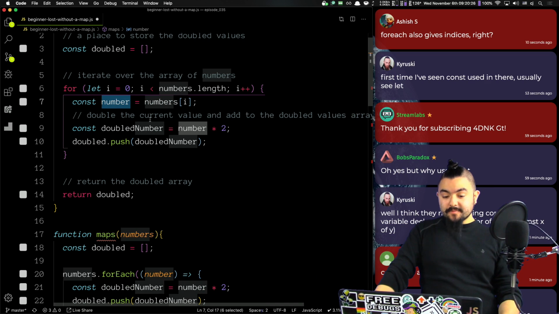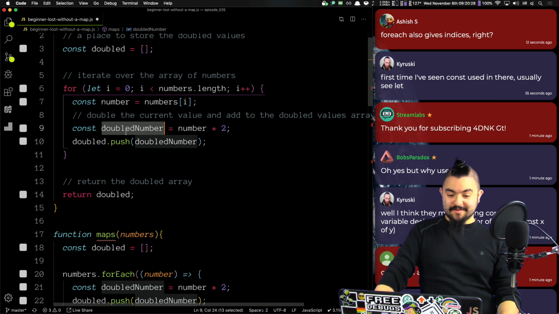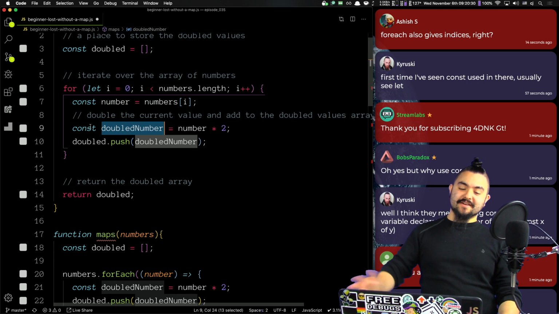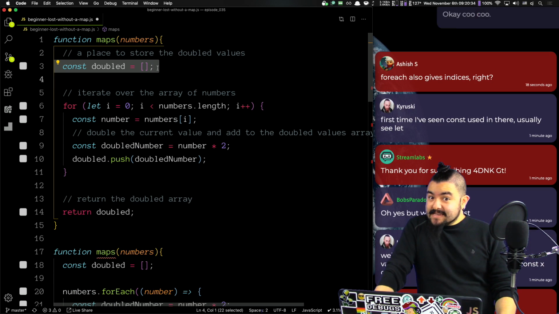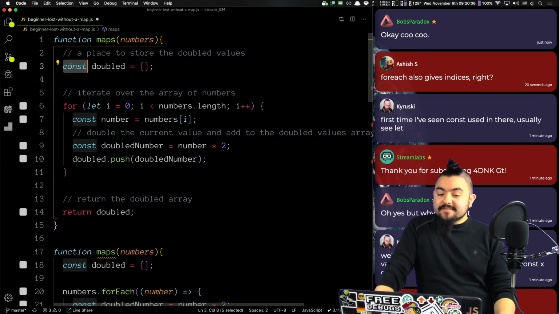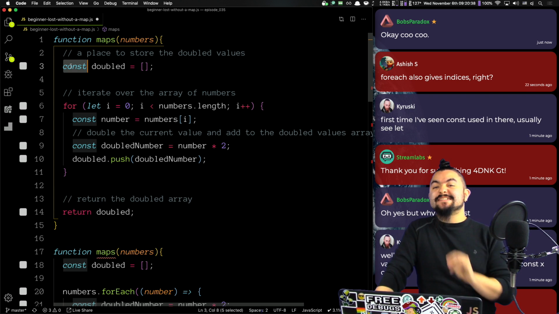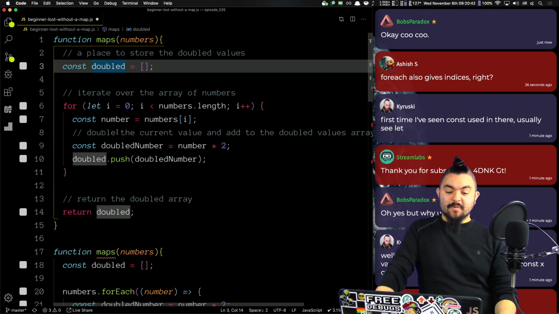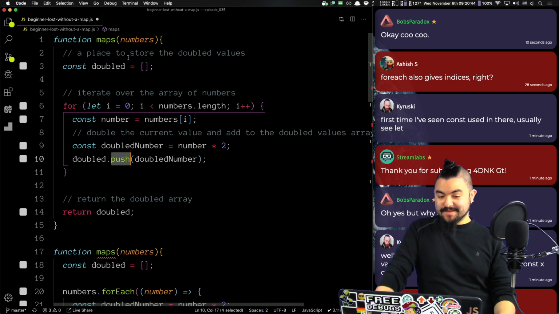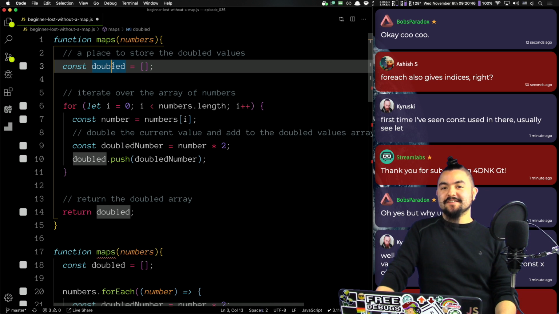We're creating a new variable, and then we're creating another variable. And both of those we don't modify, so we use const. We have this const array, and that can be a little bit confusing, but what const means is that you cannot reassign the value. So we're never reassigning doubled. We technically are changing it by pushing into it, but we're never reassigning it. We're never saying doubled equals some new array.